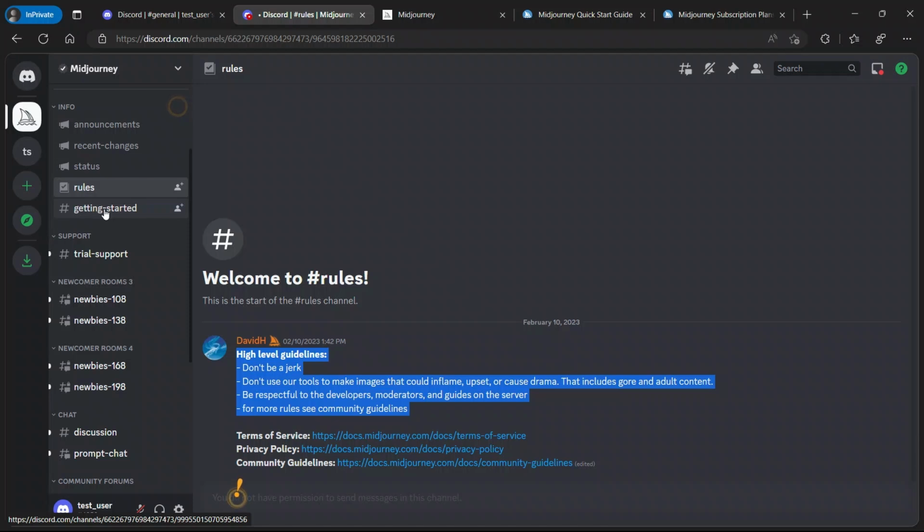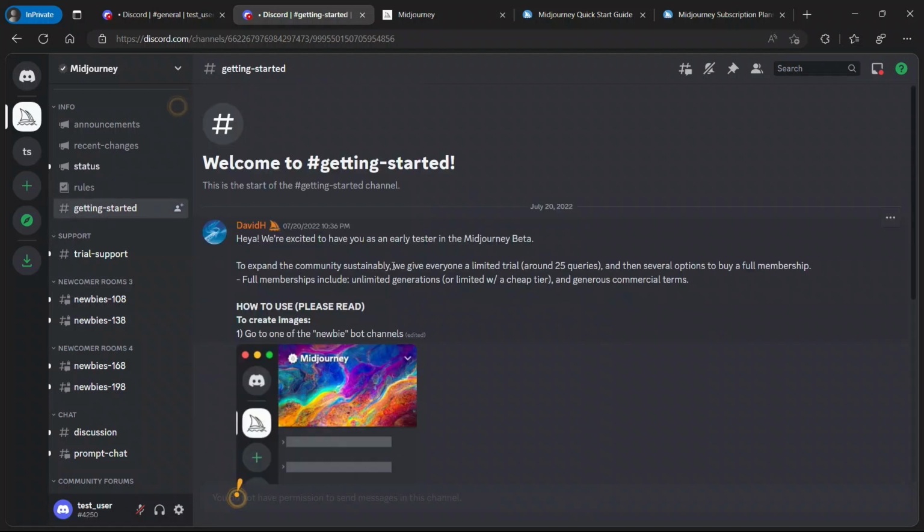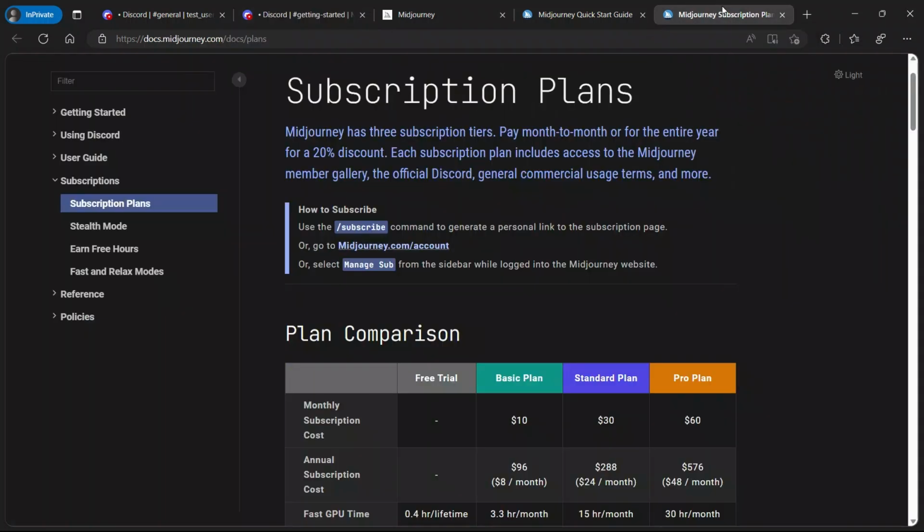Next, let's check out this getting started. So you will notice that for a free tier, you can get up to around 25 queries, which is basically you can give 25 different prompts. And then in order to generate more images, you need to buy the full membership. So let me show you what it looks like.